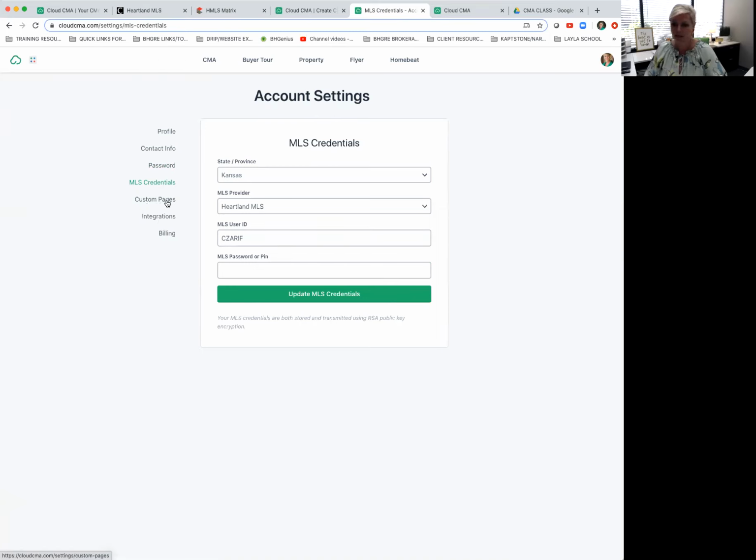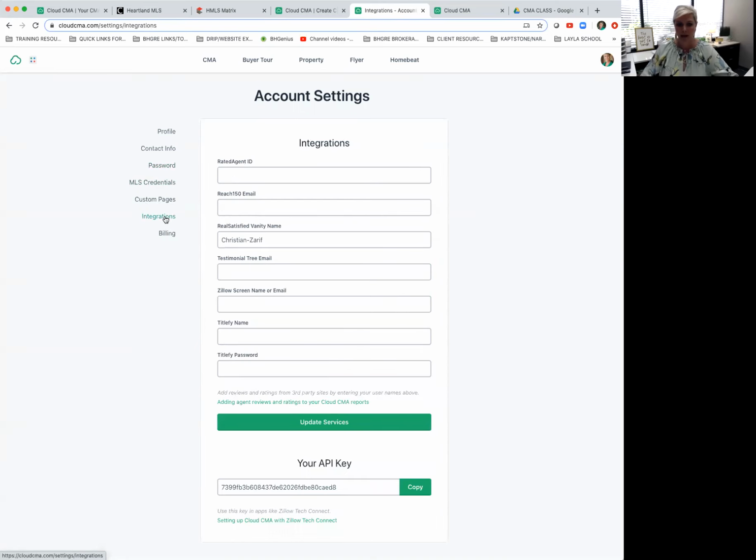I'm going to skip custom pages. We're going to come right back to it. But I want to skip to integrations. And on integrations, you have the ability in Cloud CMA to pull in, when we get to the content of what's coming into your CMA, you have the ability to pull in Real Satisfied.